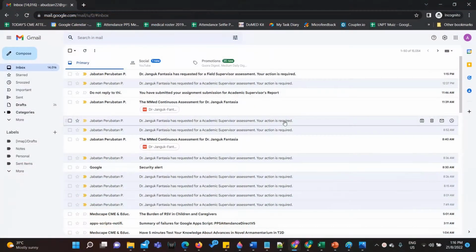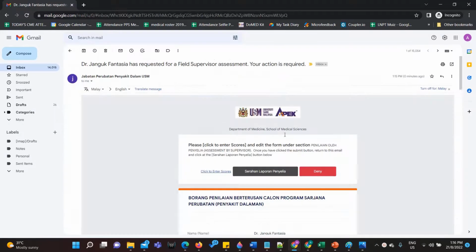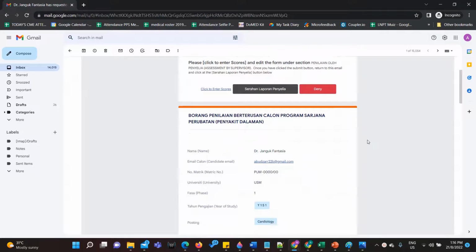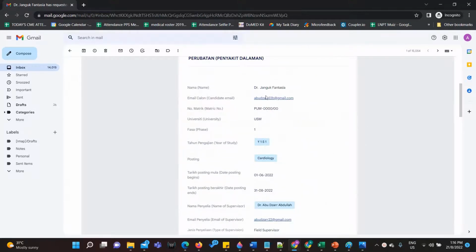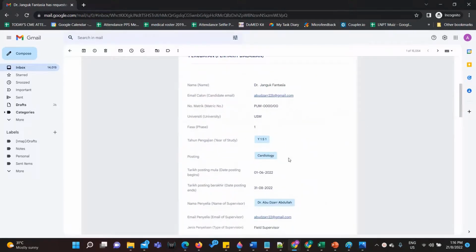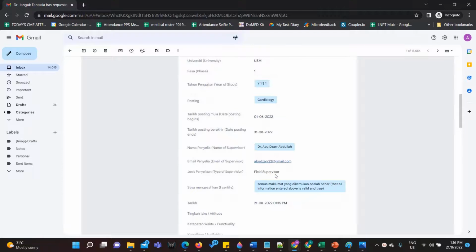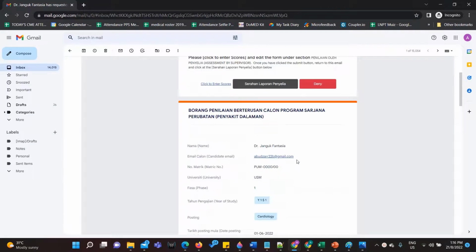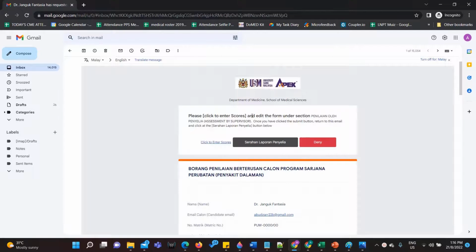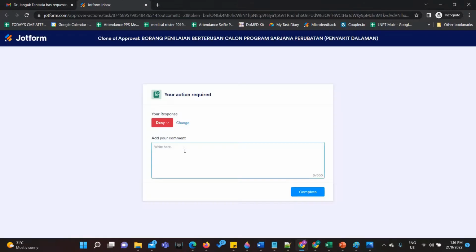In this hypothetical example, I'm going to show you how to interact with a request that was inappropriate. For example, this candidate did cardiology and requested me as a field supervisor, perhaps an error. So I'm not going to proceed with my assessment. So you can select deny. Please add in some comments.